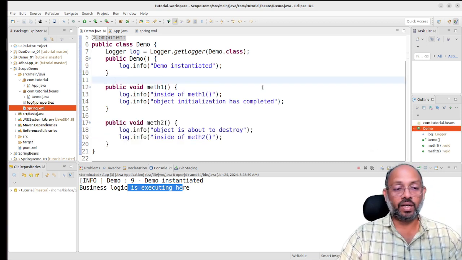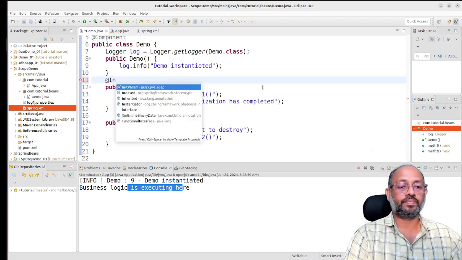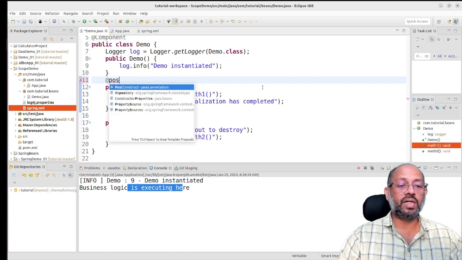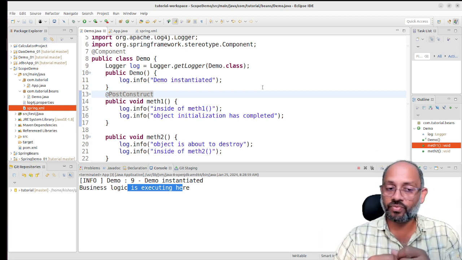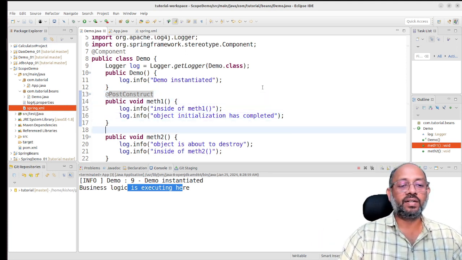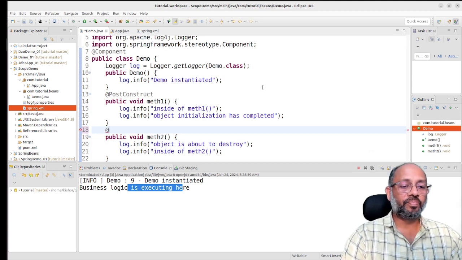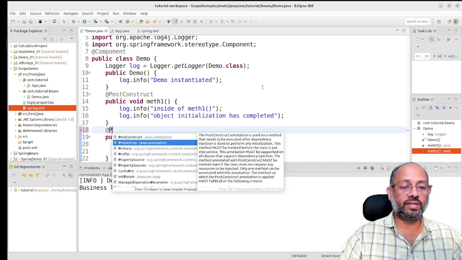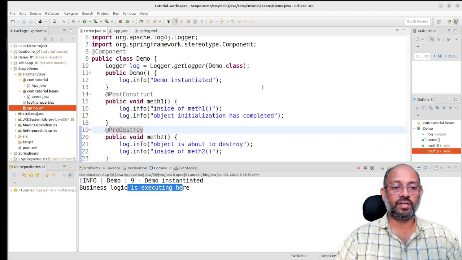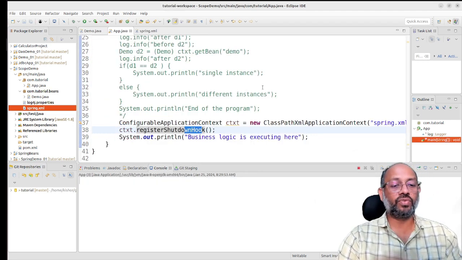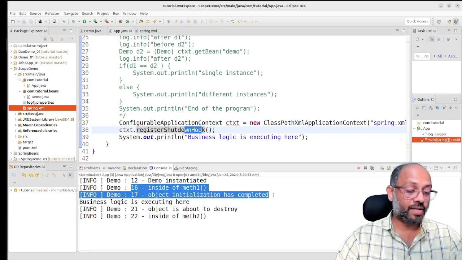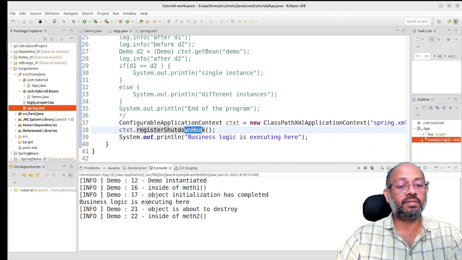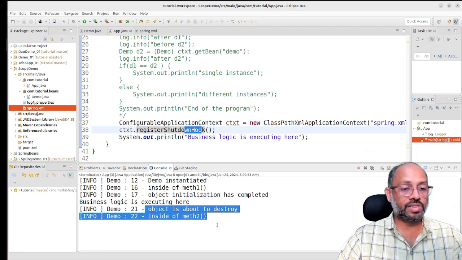So, let us observe. @PostConstruct. The PostConstruct annotated method is executed once after the object has been created, and then this method is executed. @PreDestroy. That is all. These two annotations along with the component. Now you observe these two lines of output we got as soon as the object was created, and then business logic executed, and finally the destruction logic is executing.